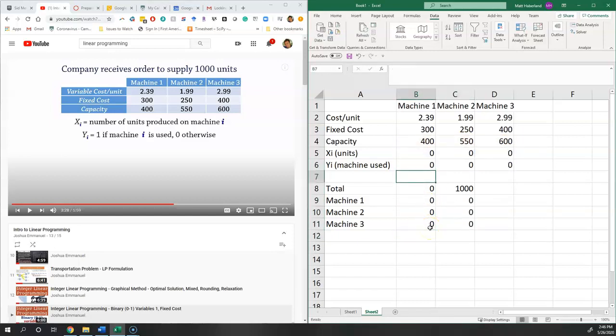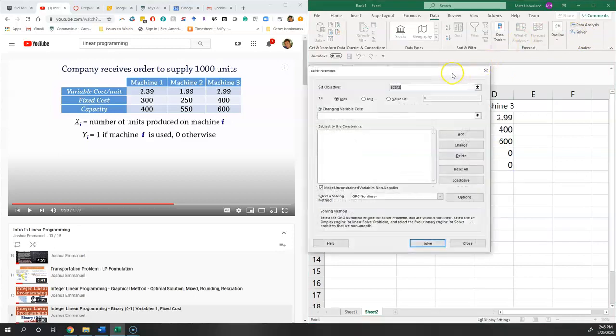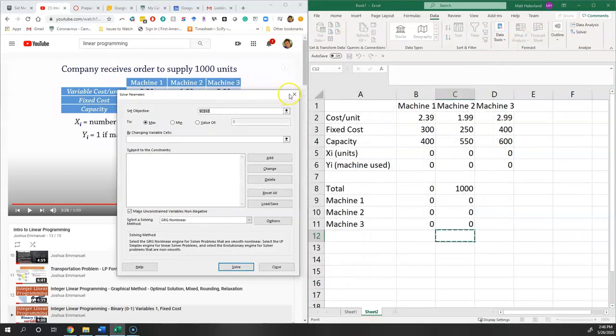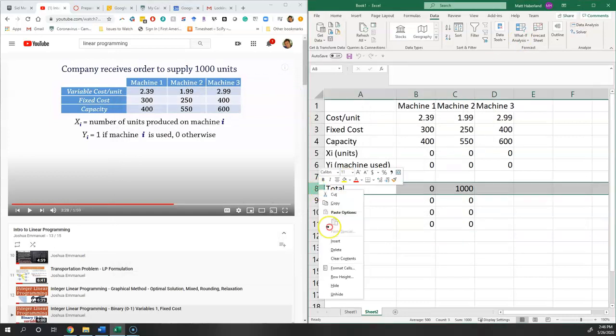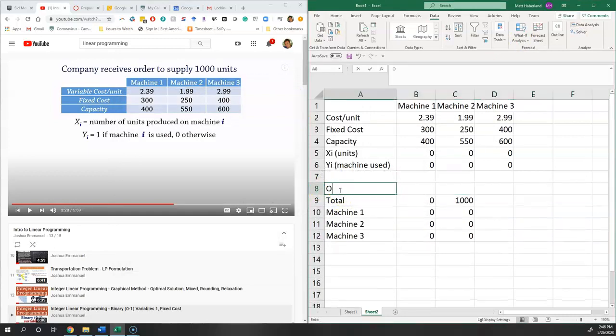And I'll set this to 0. Okay, so we go into Solver and our objective function cell. Oh, we forgot to do that. So let's go ahead and include the objective function.